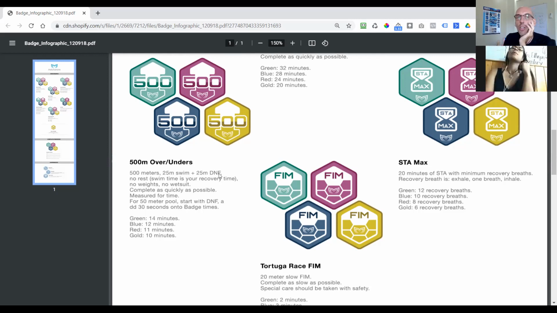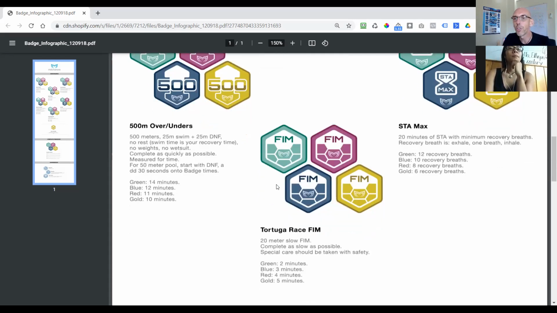500 meters over under, which is a fantastic exercise too. Green 14 minutes, blue 12 minutes, red 11 minutes, and gold 10 minutes. So 25 meters underwater, 25 meters over water, underwater, over water, and then use the over water time to breathe. So quite tough, but really nice. Also nice as a sort of cool down after you've done some tables, although it's not really a cool down, but it's nice.